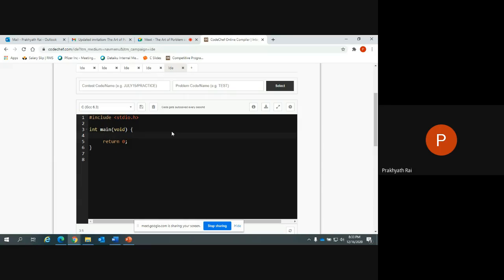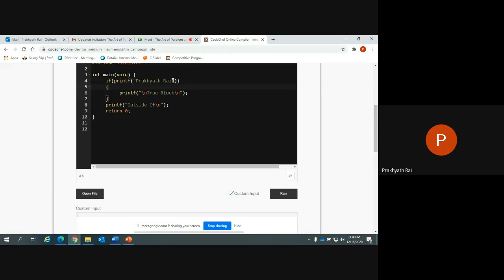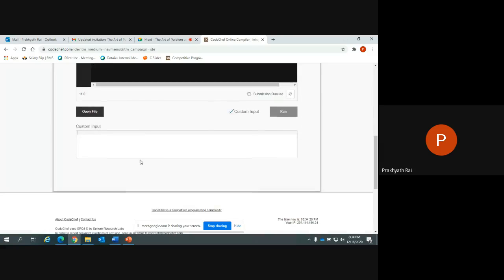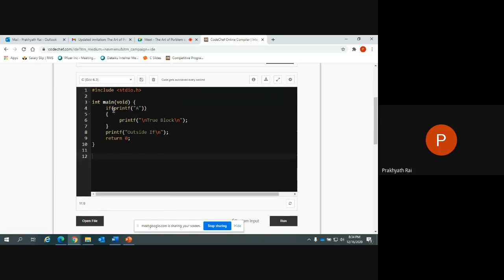I'll show you. Before that, let me go to the previous and show you one more thing. Okay, it is considering it as true. Now let me remove this Prakhyath Rai. Just a blank printf I've given. I've removed Prakhyath Rai. If you want A, I'll write A, and then I'll run. Again, it considers it as true. If you see, it prints A, true block, outside if. Means it has considered this particular condition as true.